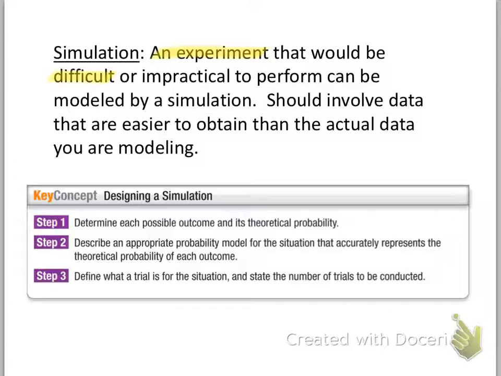So when we're designing a simulation, there are 3 steps. We have to determine each possible outcome and its theoretical probability. Then we have to describe an appropriate probability model for the situation that accurately represents the theoretical probability. That would be like if I have a 50-50 shot of something happening using a coin. If I have a 1 in 4 shot of something happening, I could use a deck of cards and the suits. Then I have to define what a trial is for the situation. So let's take a look at this. It's really hard to explain without an actual example.